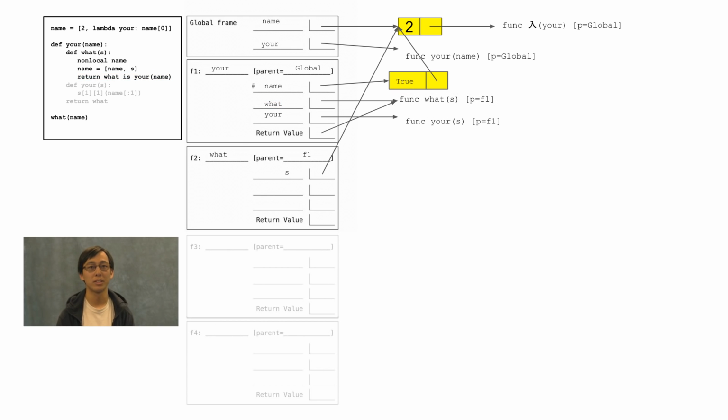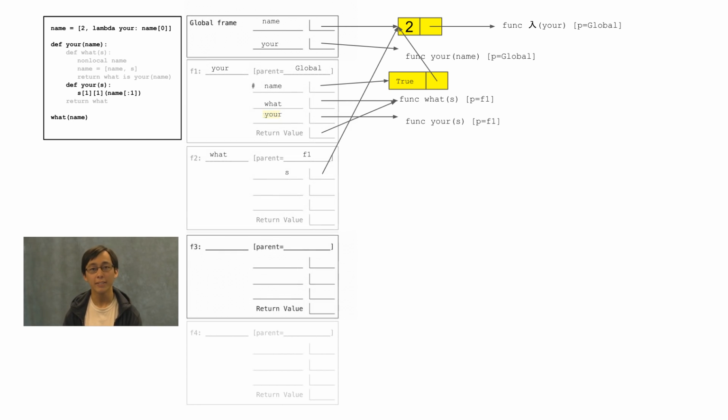The first thing to determine is which your function we're going to execute. Be careful not to execute the wrong function because they might be totally innocent. We're executing your in f2 where there is no your, so we need to look in the parent for your. In f1, well, look at that, we have a your, so we're going to execute that. In f3, we note that the function is your and the parent is f1. The input variable is s, and we need to figure out what that is.